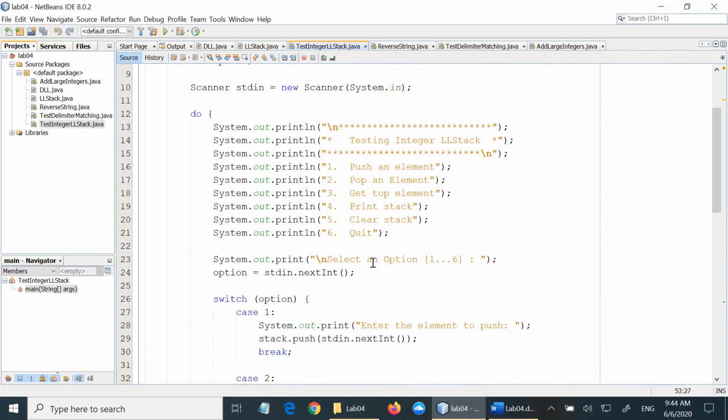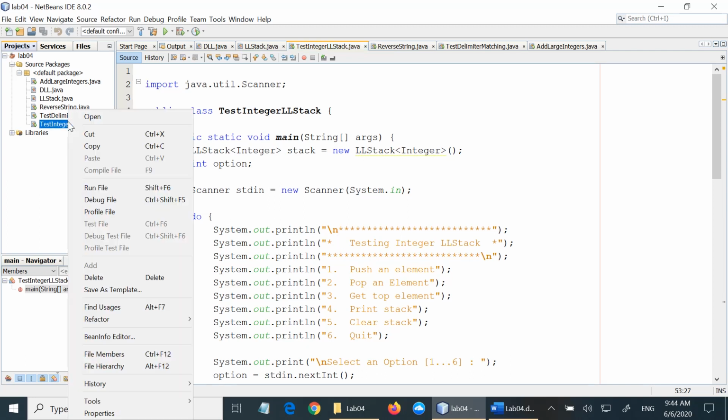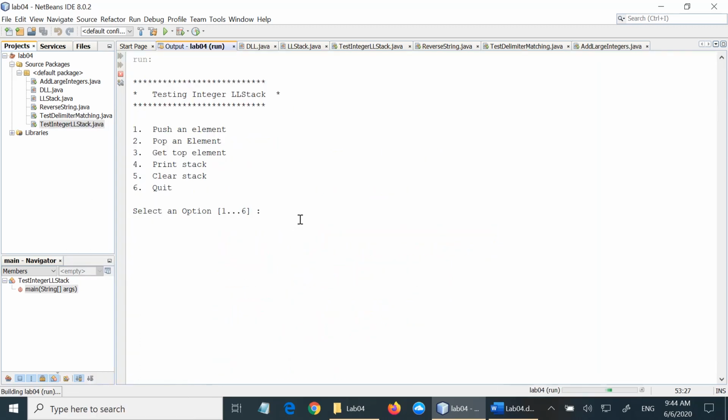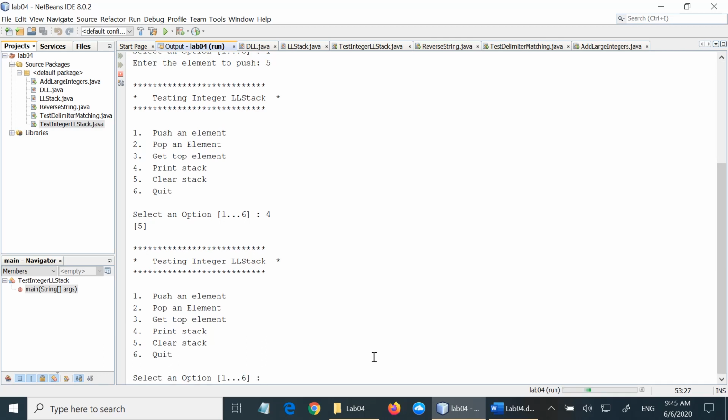Let's run this example to see whether our stack will work correctly. So as usual, you right click and you say run file. Okay, so this is the program running. It displays the menu. So suppose we say option 1 to push the element to push, let's say 5. Okay, if you print the stack at the moment, it will have only 5. So option 4 to print the stack, you can see that it has 5.